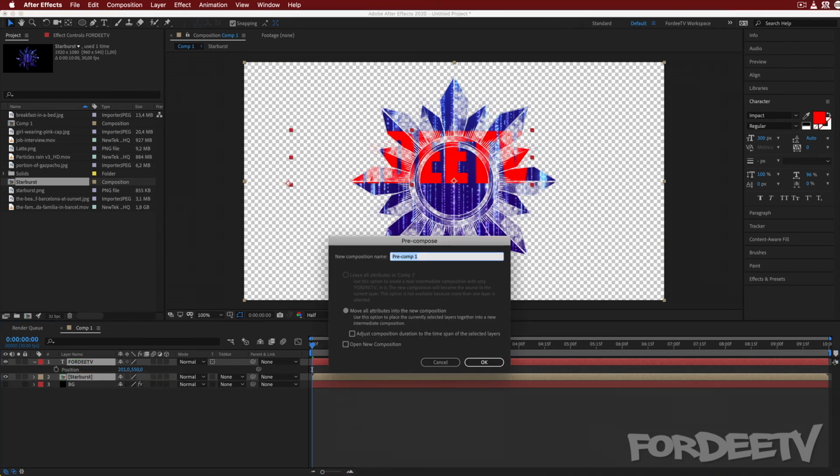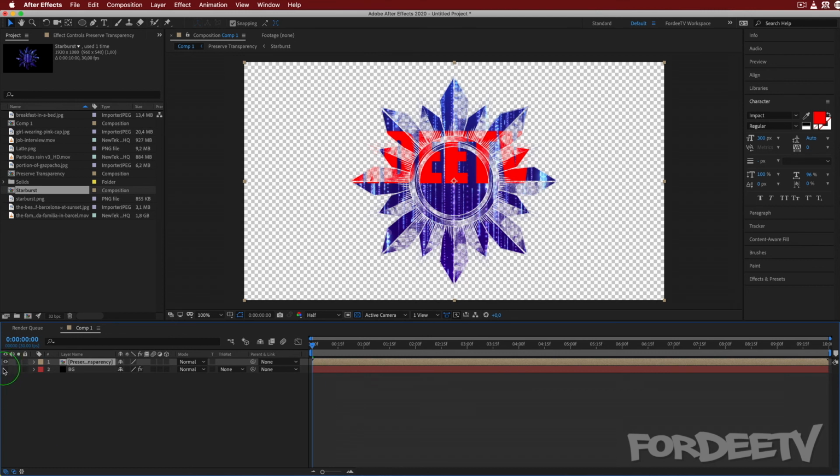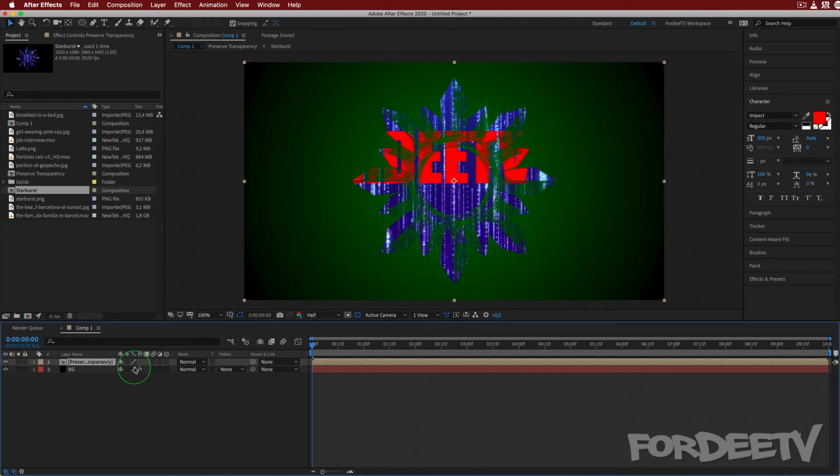right click, go to pre-compose, and we'll call this preserve transparency. And see, did I spell that right? I don't know. Say okay. And now if I turn on the background layer, notice it's working because all that stuff is happening on this composition. Come on, there you go.